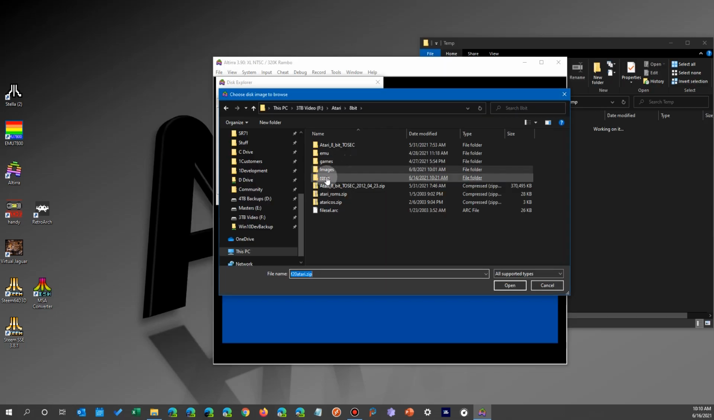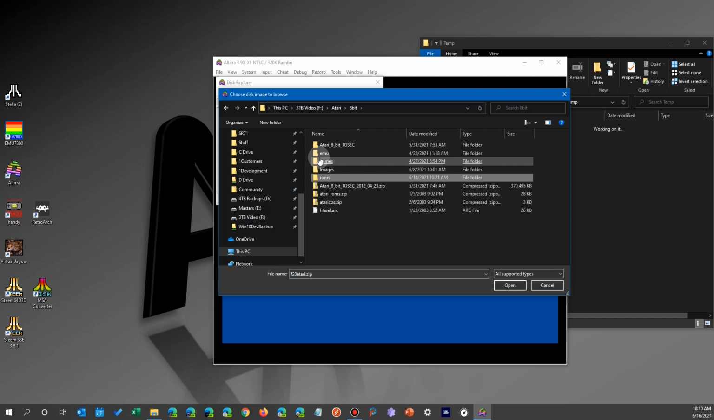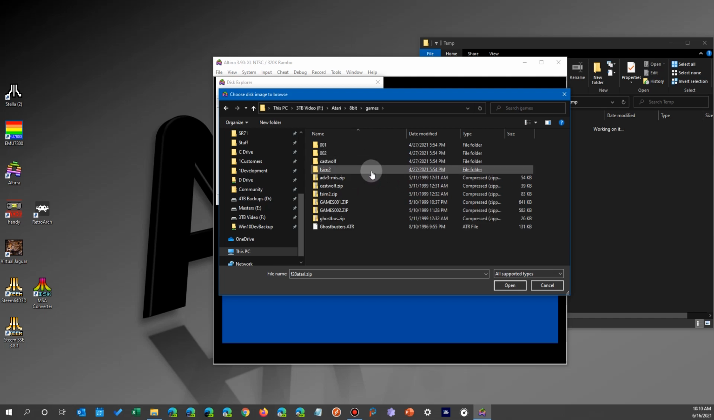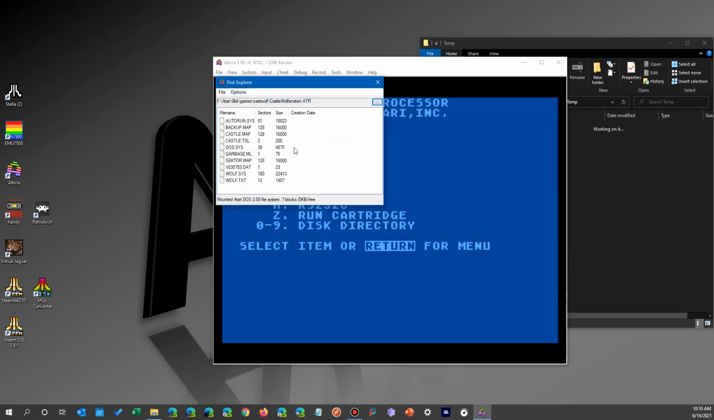But rather than mounting it and all that, there's a lot easier way using the Altirra emulator, and that's we're going to use the File Explorer utility within it. So the first thing I'm going to do is go find an image that I want to take a look at. Let's go to Castle Wolfenstein here, this ATR image. And there's the contents of that image right there.